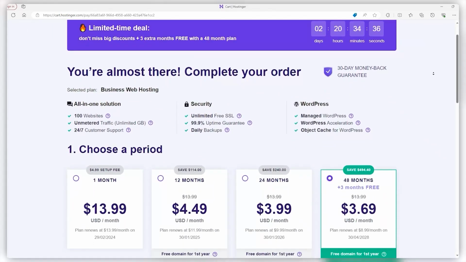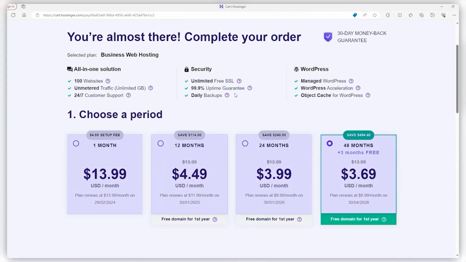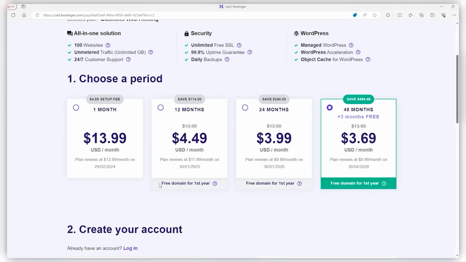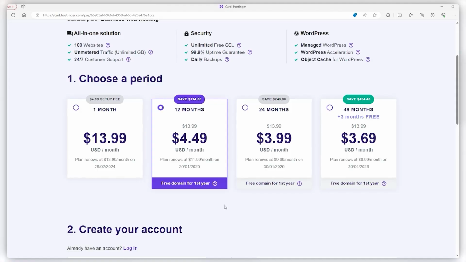Then it'll take you to the payment page where you can change the billing period. The important thing to keep in mind is that the longer the period, the less you pay right now, and that every plan except for the monthly one includes a free domain, which you'll want to pick up so that you can actually publish your website.